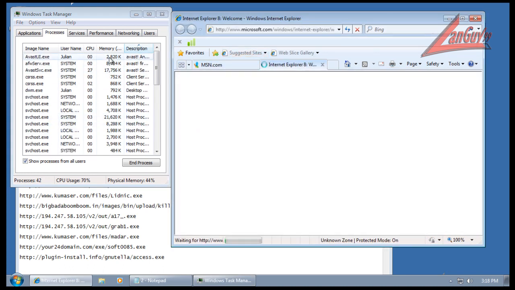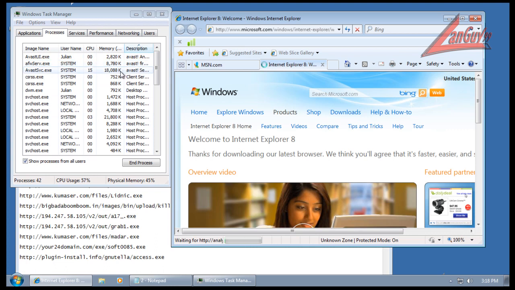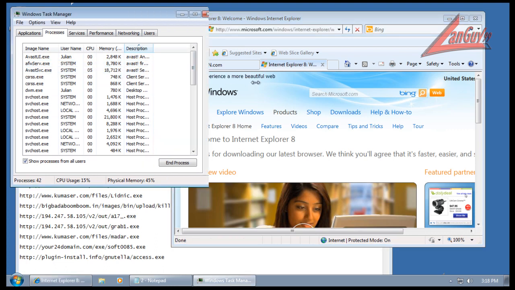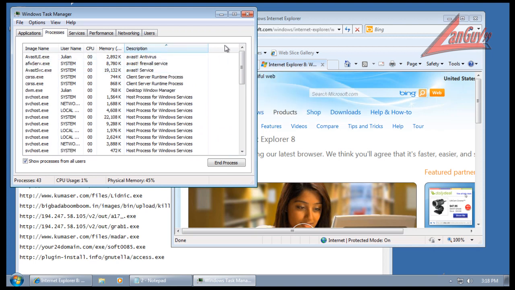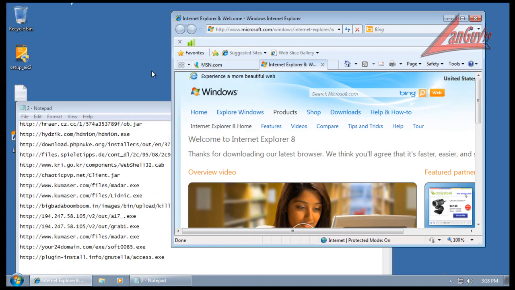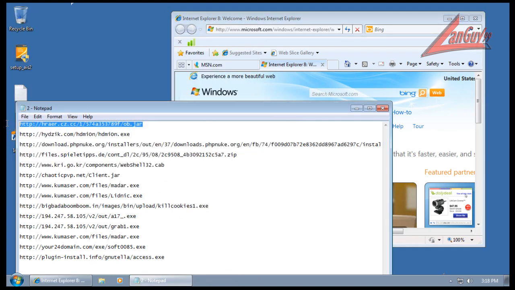So we're looking at the user interface, the service. What do we got here? Nope, the firewall and the service. So you're looking at 30 megs roughly. So not heavy, not light, right in the middle.